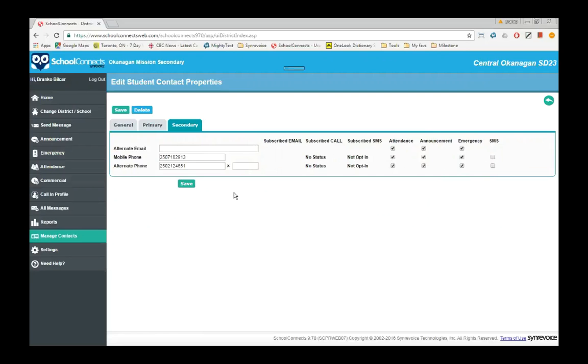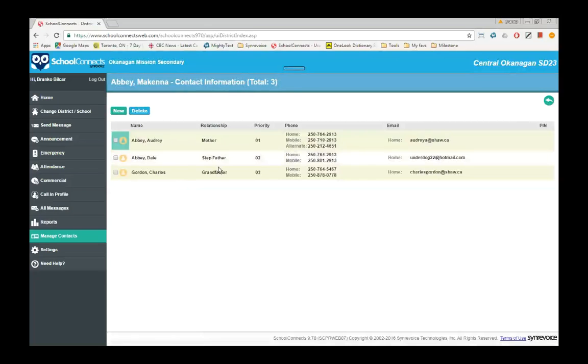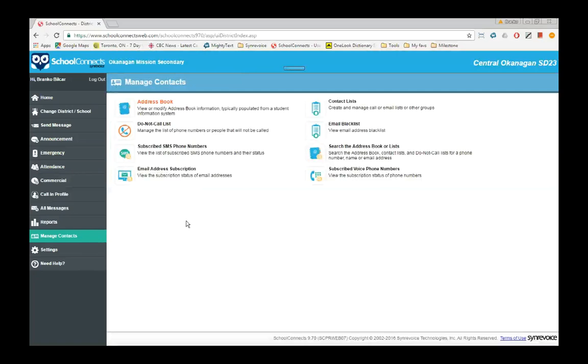So for each contact, you can have up to 3 telephone numbers, a home phone number, mobile phone number, and an alternative phone number, usually a workplace number with extension, and you can have a primary email address and an alternative email address. So 3 phone numbers and 2 email addresses for each contact. Okay, so we looked at the mother's contact here. You can see we can access any one of the other contacts, and the way we're set up with Central Okanagan, we can have up to 3 contacts that are being pulled into SchoolConnects. Okay, so that was the address book.